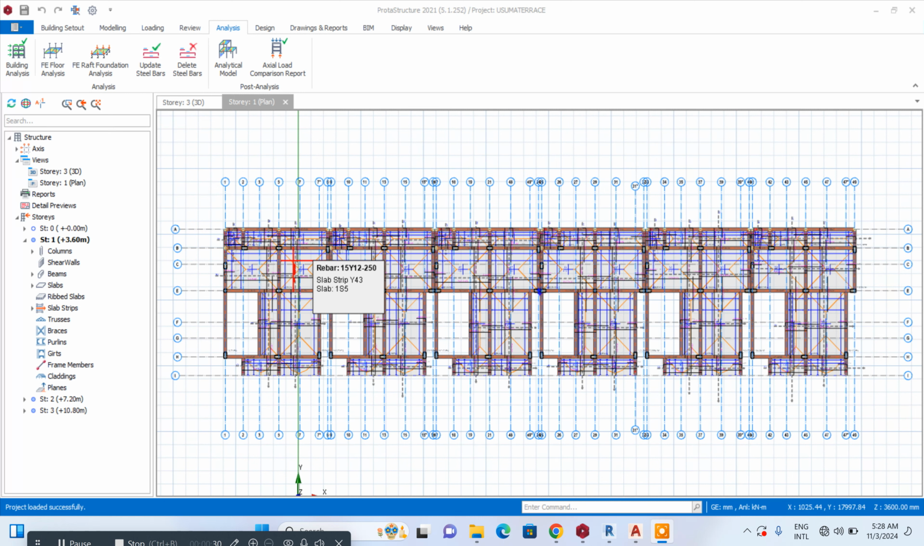It's very simple. After you have done your modeling and your analysis, and you want to export your drawings to your Prota Structure, your AutoCAD for detailing, there are some basic settings that you actually need to do. So I will be teaching you that. It's going to be brief.